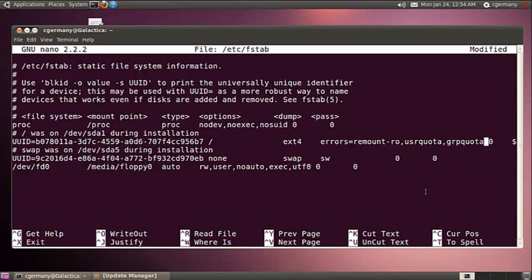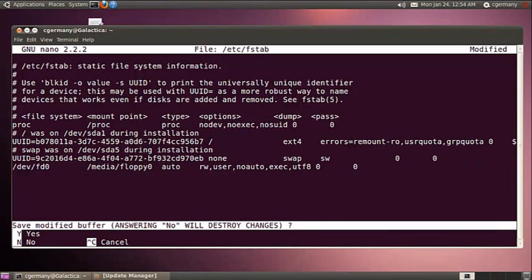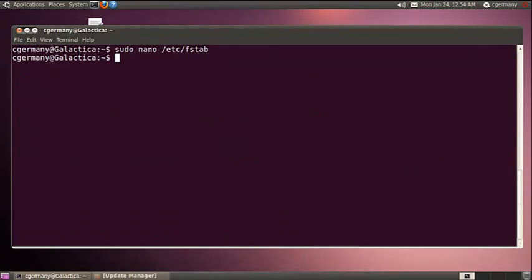So I'm going to save it, and in nano that would be Control X to exit, Y yes to save, and then enter. As long as you did that with sudo root privileges, you should have no problems and no issues there.